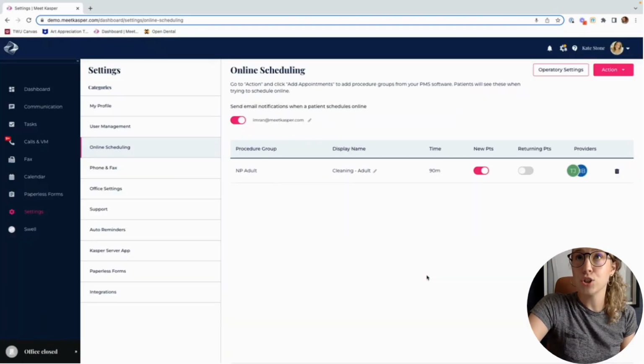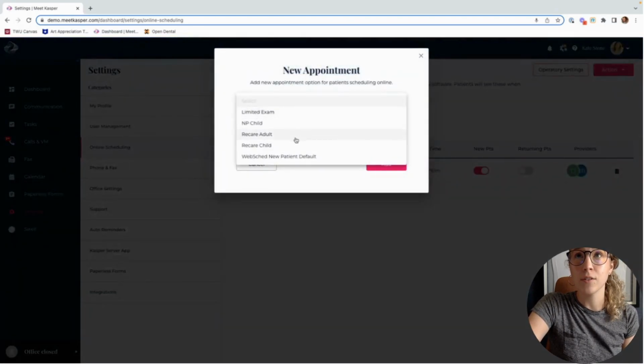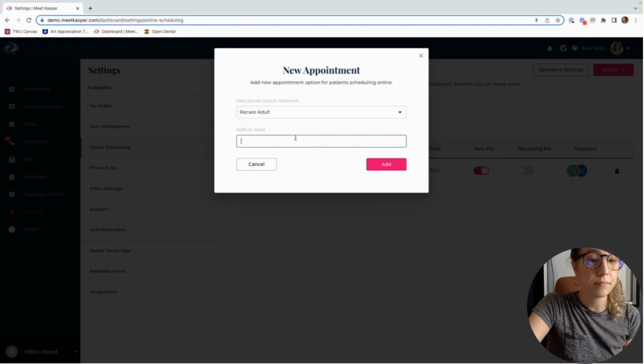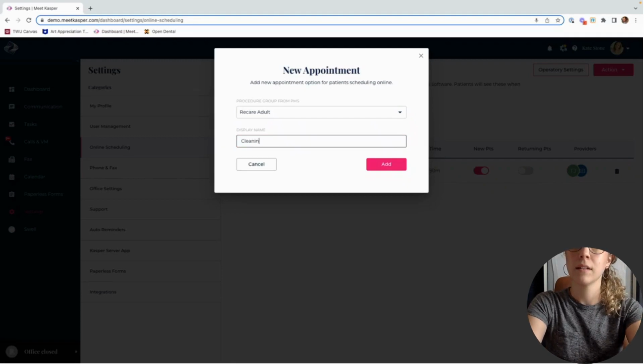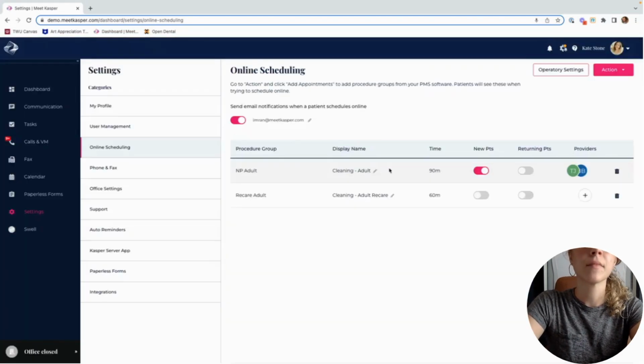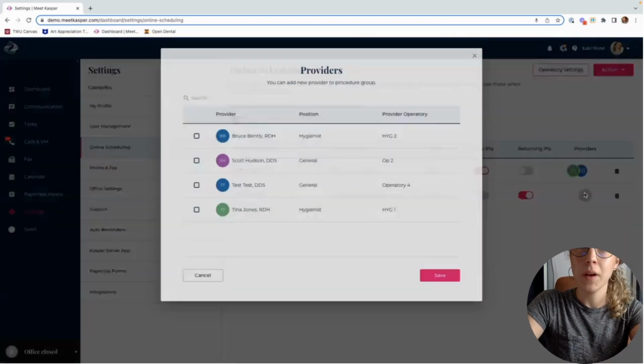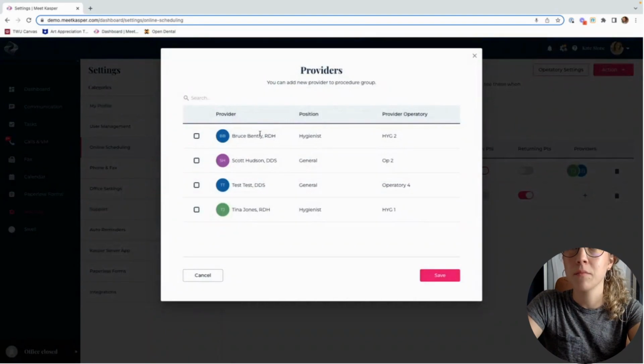So now let's create the ReCare version. So I'll hit action, add appointment. I'll do ReCare adult. Cleaning adult ReCare. And I'll select returning patients and I'll make my providers the same, Bruce and Tina.